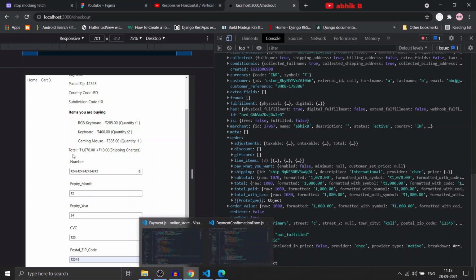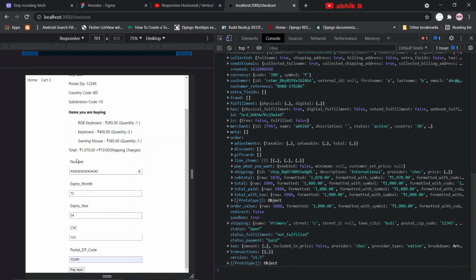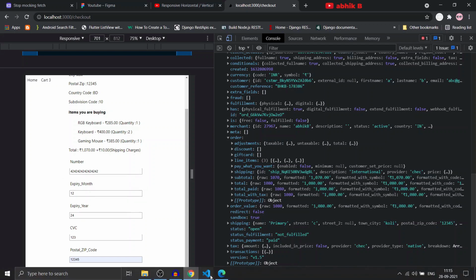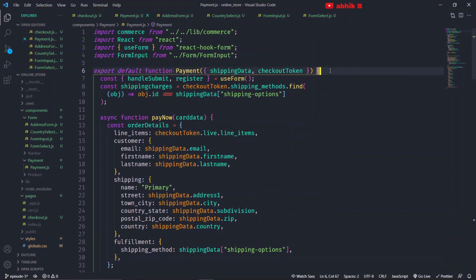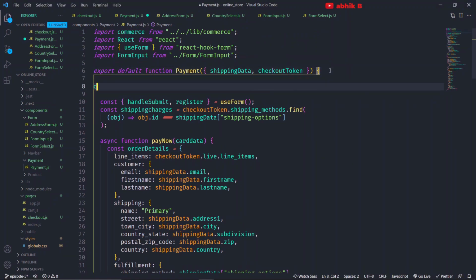So I will first of all start with loading, so that when the payment button is clicked, it should not show this form, rather it should show the, what should we say, the loading, right? So how to do that? I will get back to my payment component, and here I will have the state, which is this loading state.